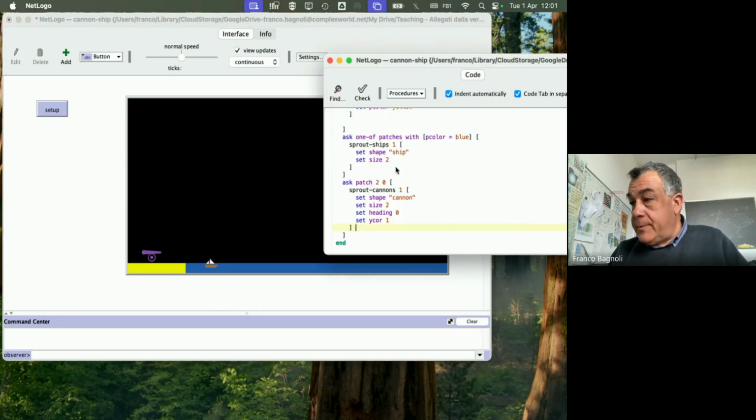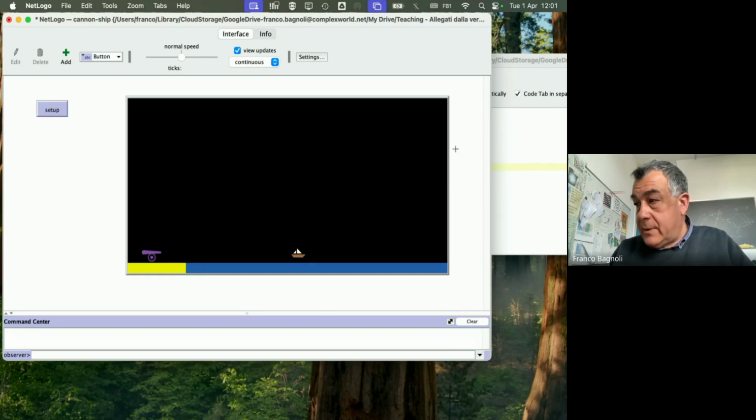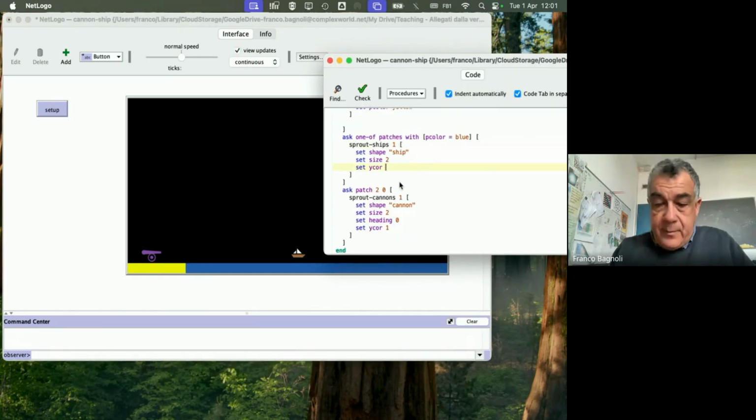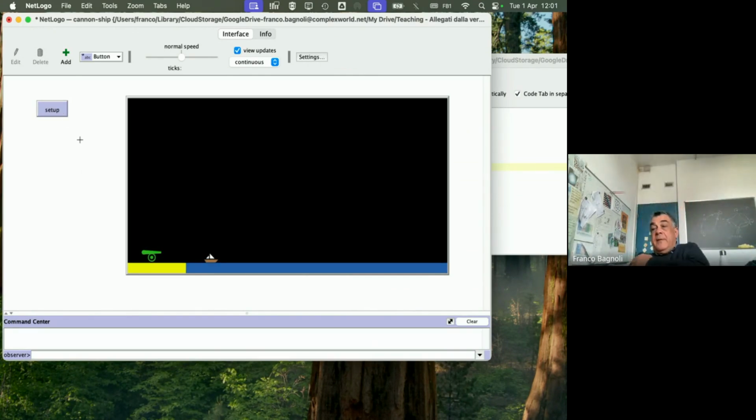Maybe also the ship we can set ycor. Probably 1 is too much. Okay, so 0.5 should be enough. Okay, so now we are ready.